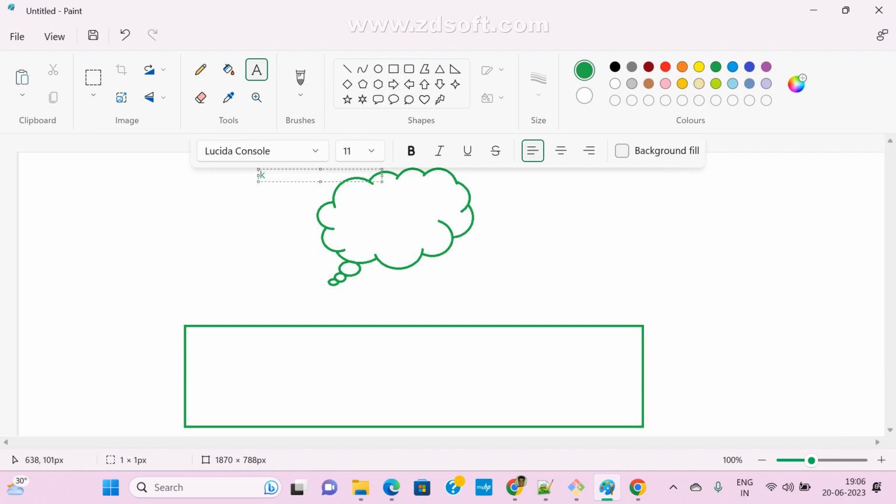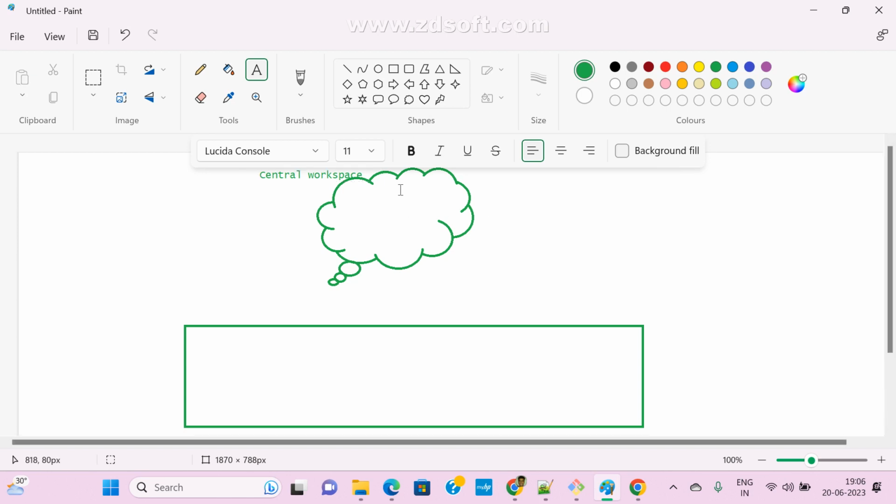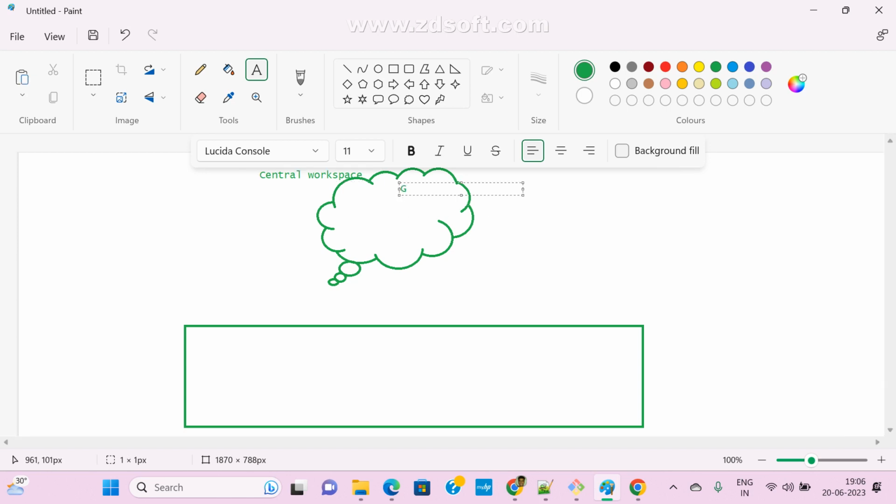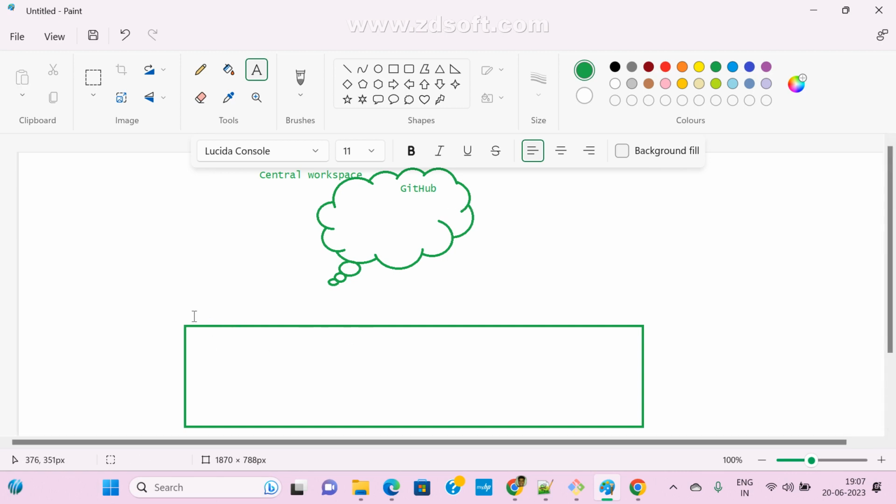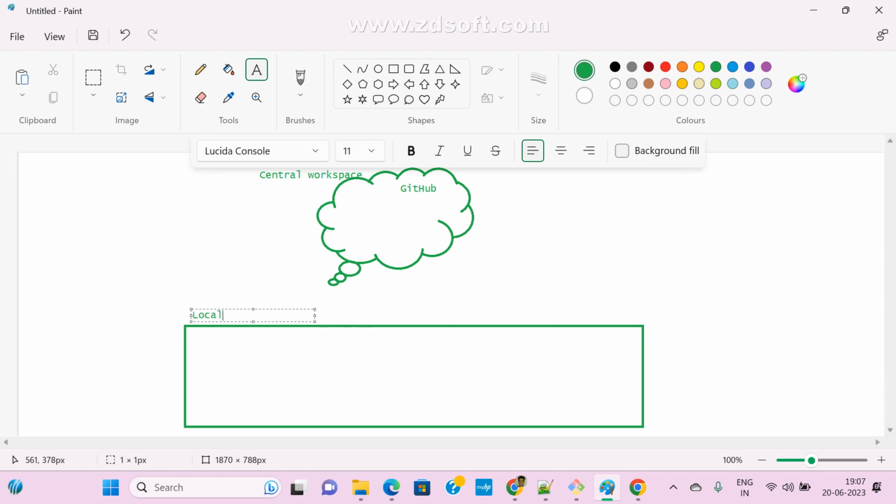This is our central repository. Here we are going to use github.com. Now I need to create one repository. Right now you don't know how, so I have to create one central repository. This is the central workspace, and this is my machine. This is my local workspace, or local repository.